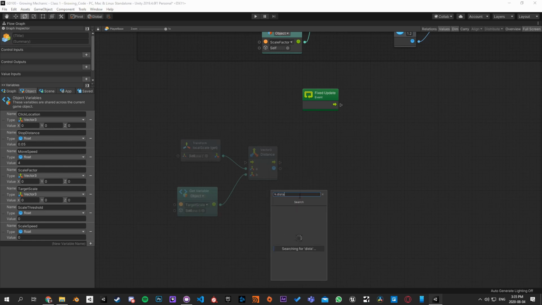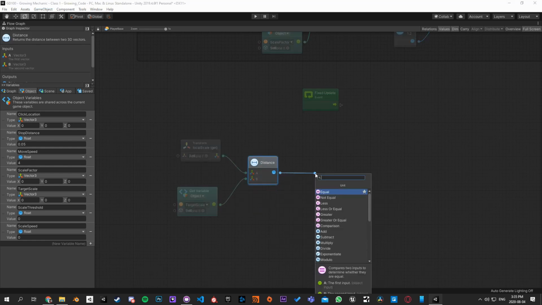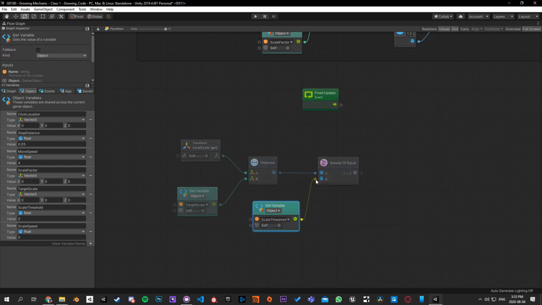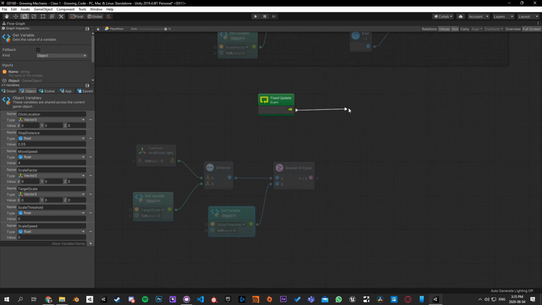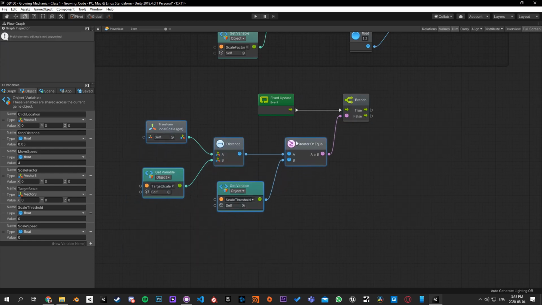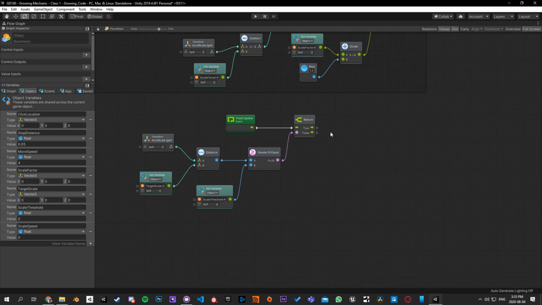Actually, again, let's just use a different one. This one works better, so let's just use that. And we want to compare that float and see if it's again greater or equal to our scale threshold. And then in this case we're going to again get a branch, and then what this basically says is if our distance between the two of them is greater than our threshold, move them to the new location.